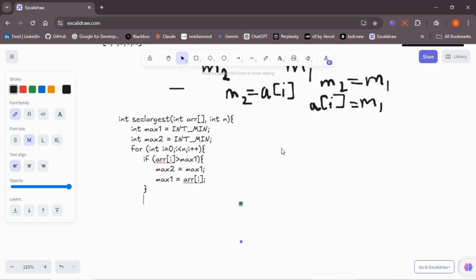And we are going to check the other case. If arr[i] is between max2 and max1, that is max2 less than arr[i], in this case we are going to change the value of max2 to arr[i], and this will be the case.